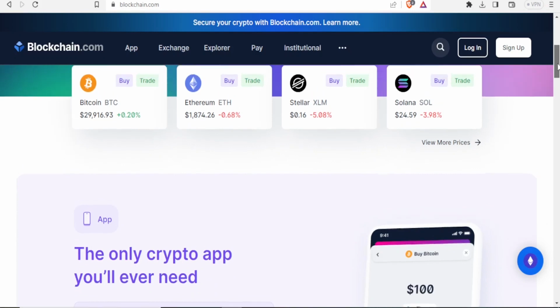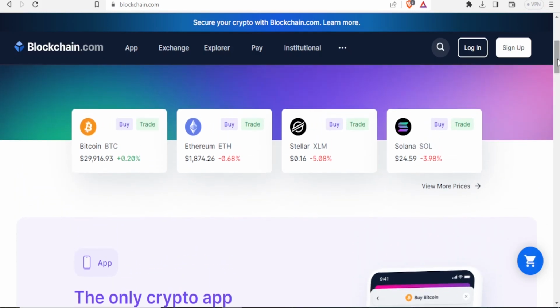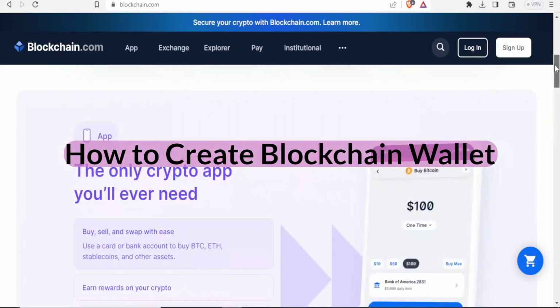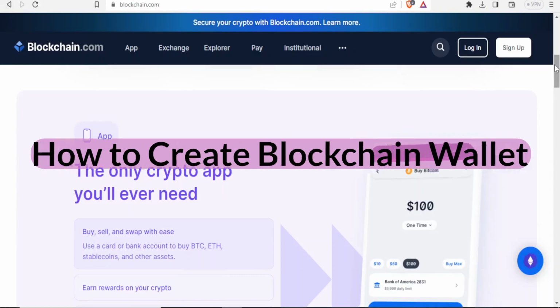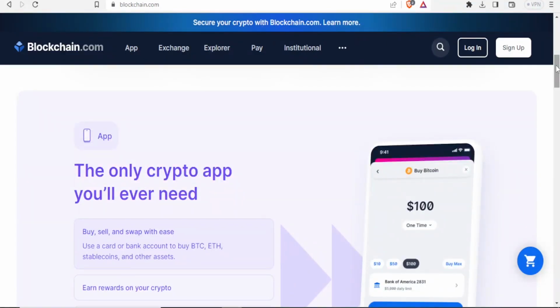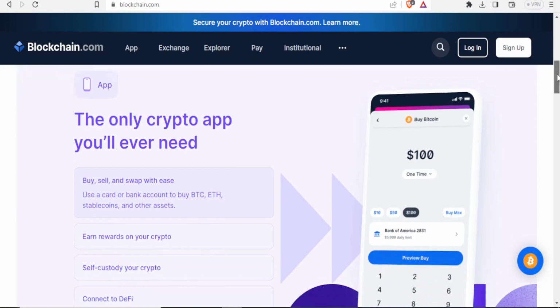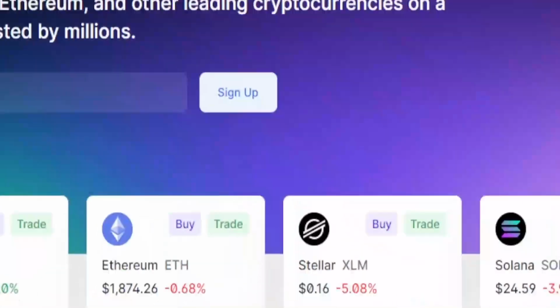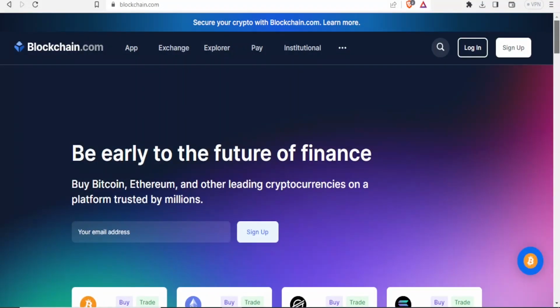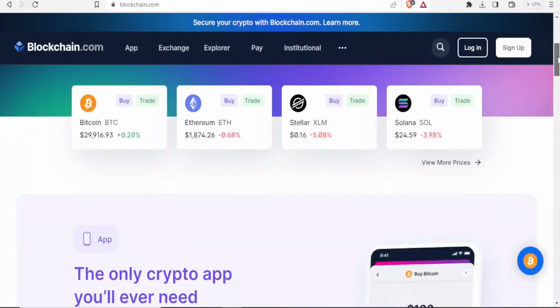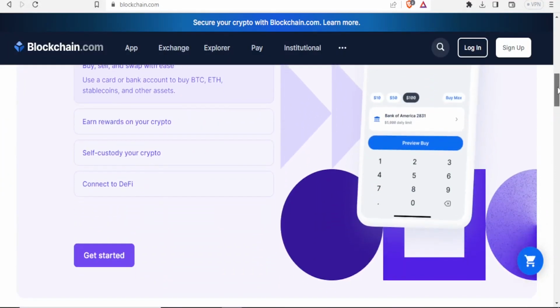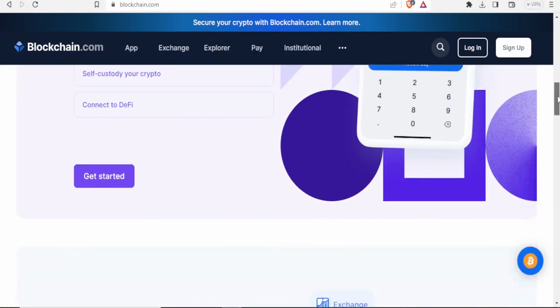And welcome to this new tutorial where we are going to learn how to create a blockchain wallet. To access the blockchain wallet, you need to go to blockchain.com and I'll be leaving a link in the description of this video. With the blockchain wallet, you are able to buy Bitcoin, Ethereum, and other leading cryptos on a platform that is actually highly trusted. And you are able to use the blockchain app on your phone.